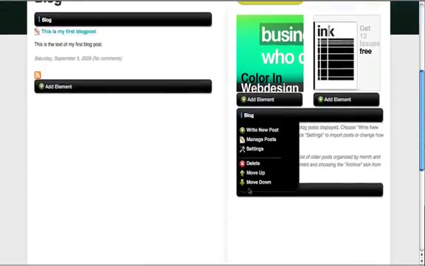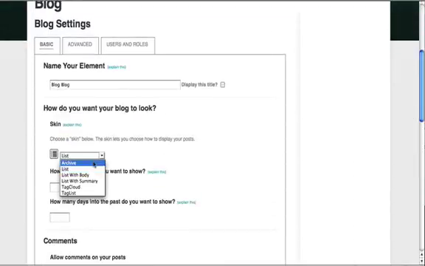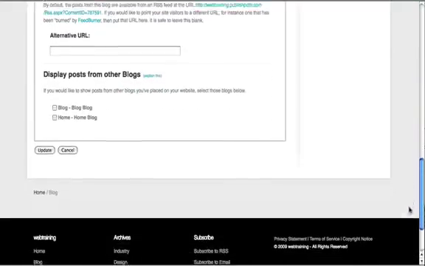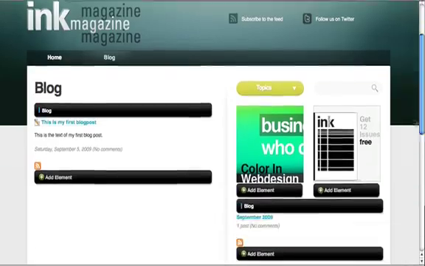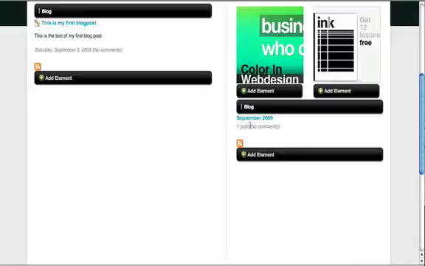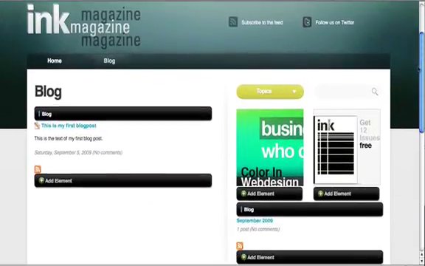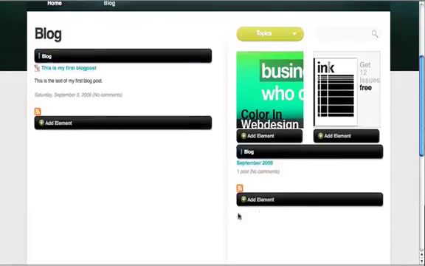Click on the settings. And then you choose archive, which basically displays all your blogs from a particular month. You again choose your home blog. And there you see that one post is shown there as well. This is a very useful way to add a lot of pages and a lot of updated content to your site. You can put your blog posts on every page.